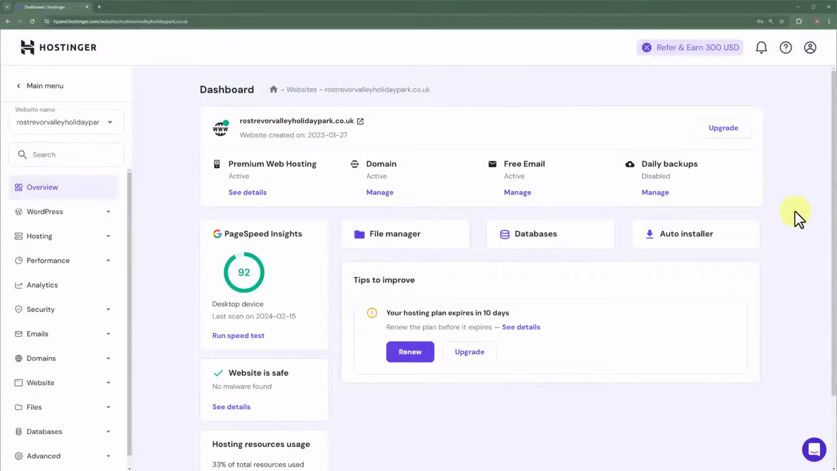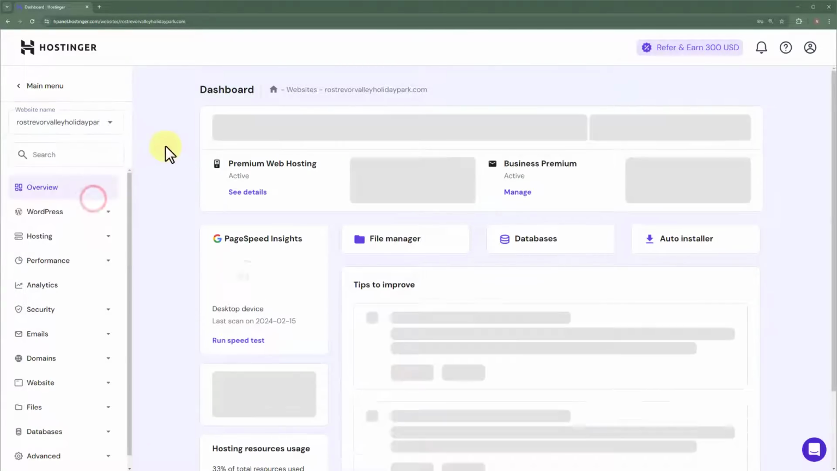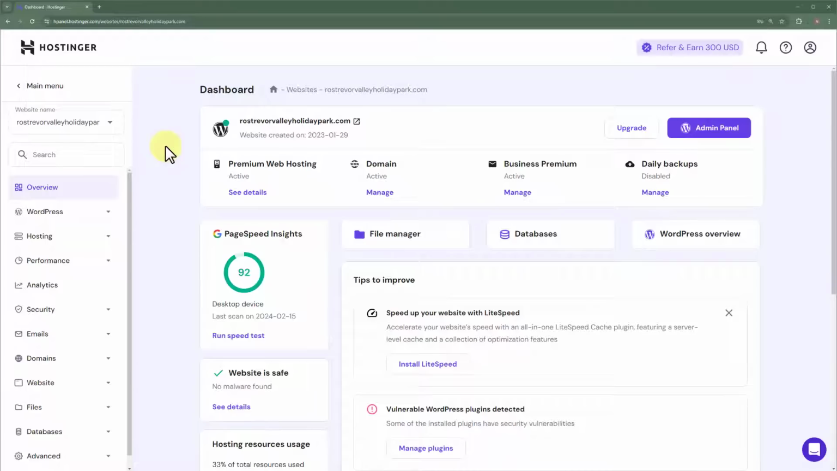So right now we are in the dashboard of our Hostinger hosting. At first we need to select our website name or domain name. So we are going to do it from here. We are going to click on this drop down and then select our website name. But if you have only one domain, then it will be already selected.